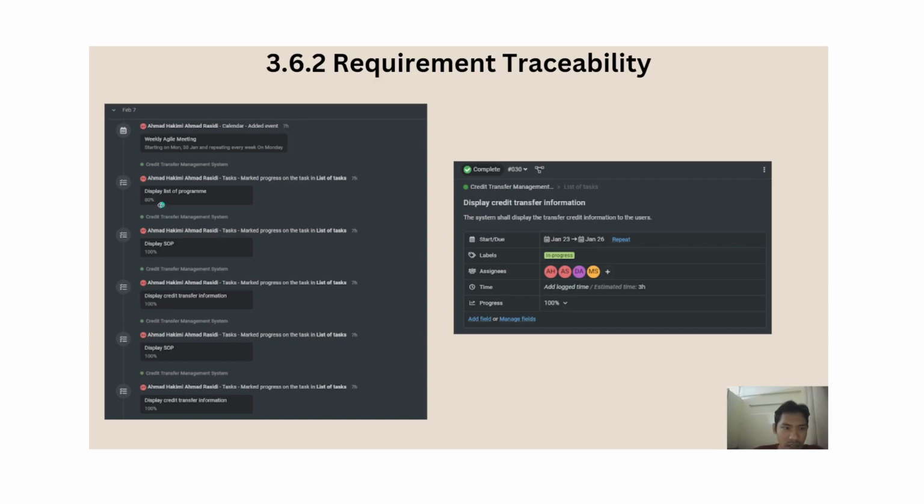Then there is the progress of each of the tasks here: the name of the requirement, the name of the task, and the current progress of the task. Also the hours, the last update of the hours, and the date. And then we can see the detail, display credit transfer information. The requirement here is that the system shall display the transfer credit information to the user.